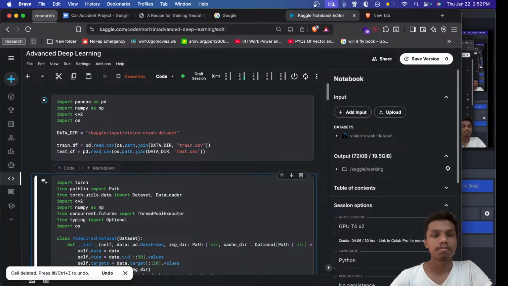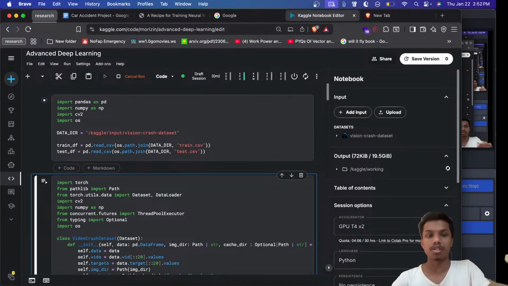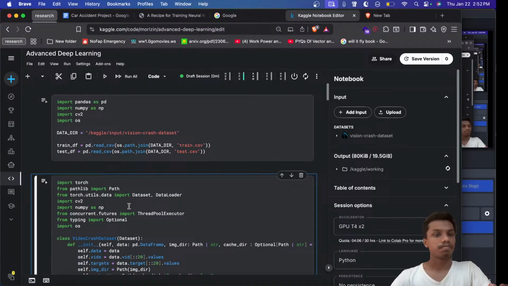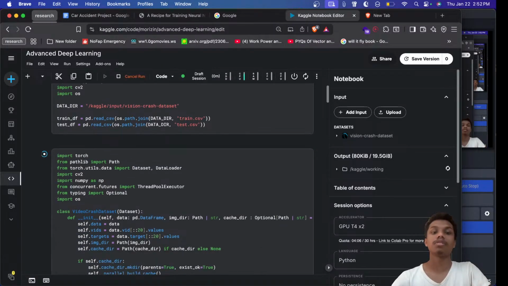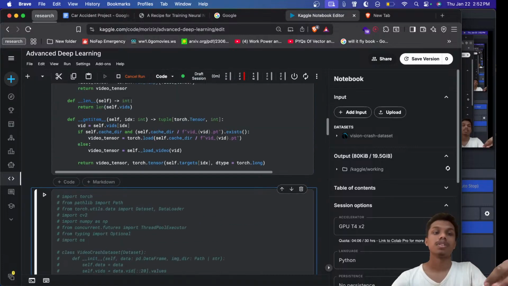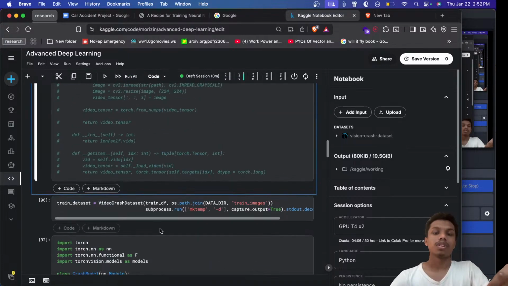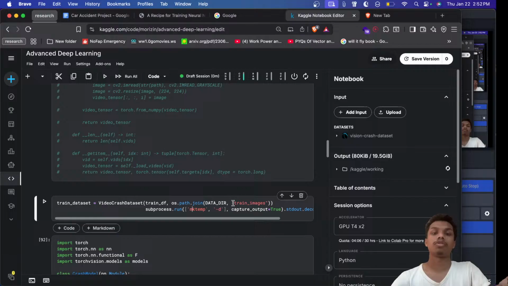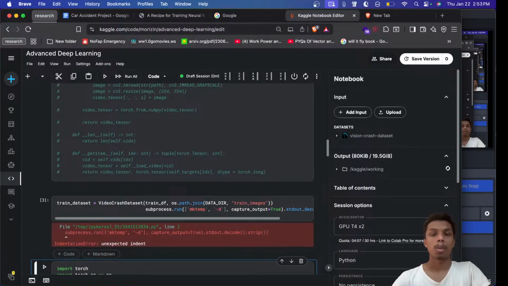Okay, let's see how this caching is going to help us. Is it going to give us a very good performance boost or not? And can we actually utilize the entire GPU capability using this? Let's see.